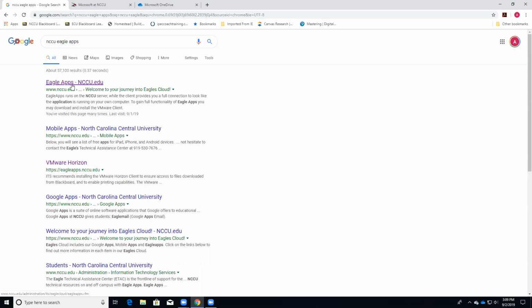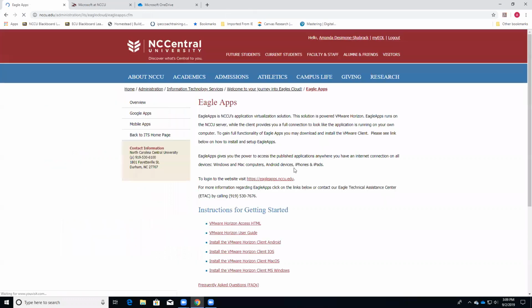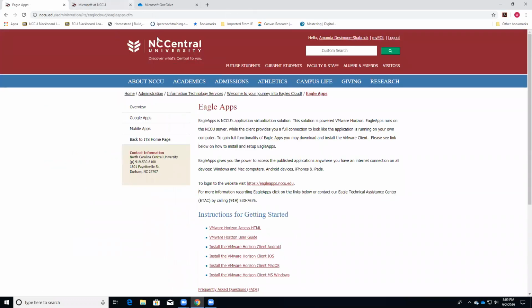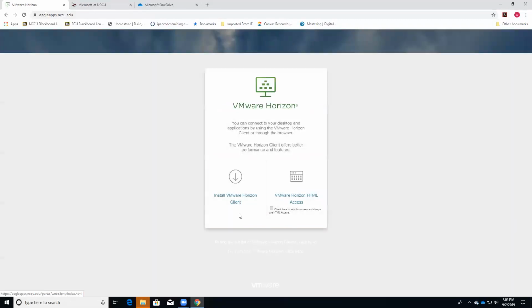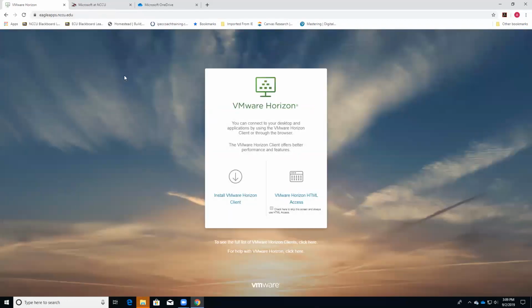So if you go to the Eagle Apps page here on NCCU's website, there's an actual login page. It says eagleapps.nccu.edu, so go ahead and click on that. And then you get this little message that says VMware Horizon.